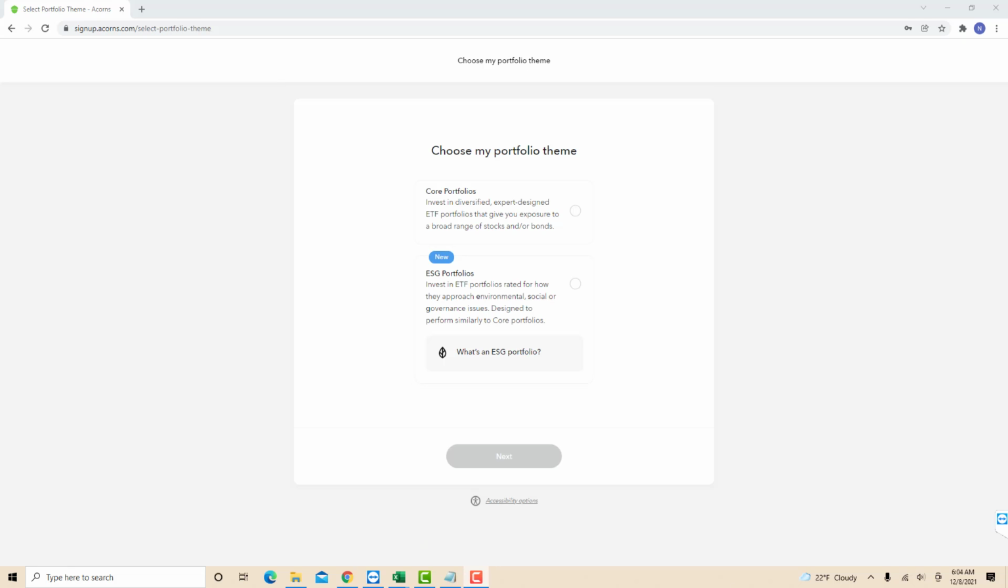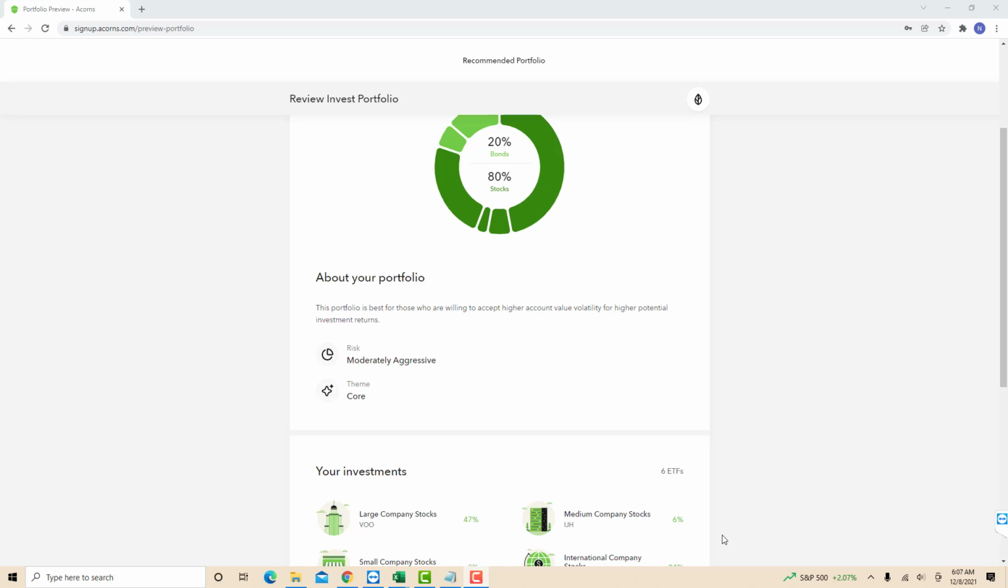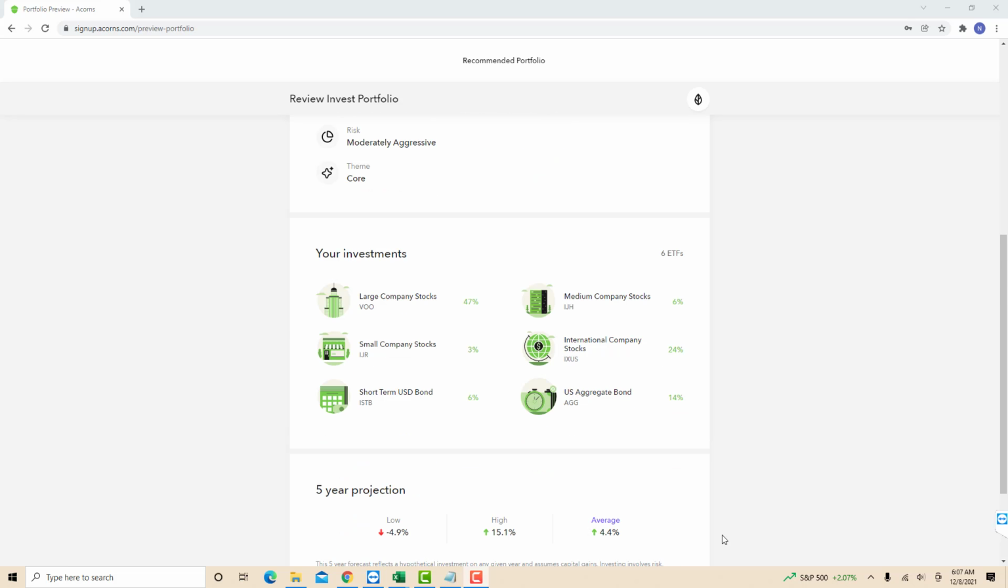Now, choose a portfolio theme. You could choose from Core Portfolios and ESG Portfolios. Information about these portfolios is provided. Read it, then click on the option you wish to select. Review the Invest portfolio. After reviewing, scroll down to the bottom, then click on Next.